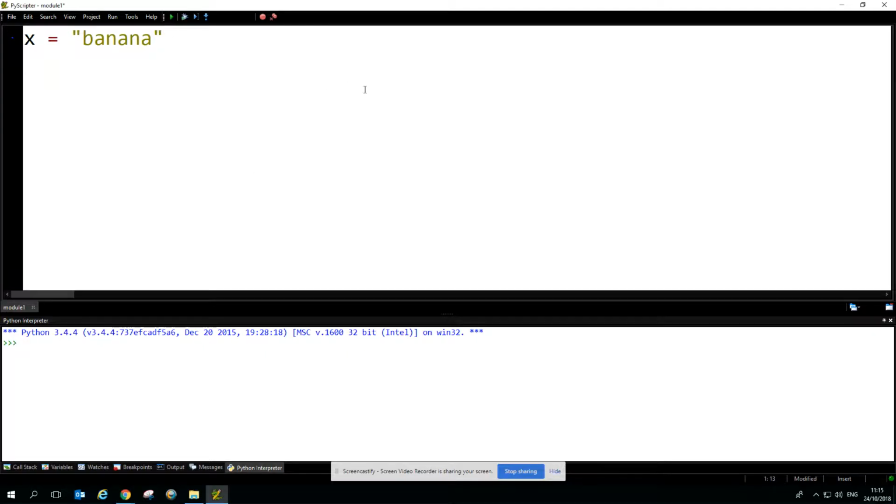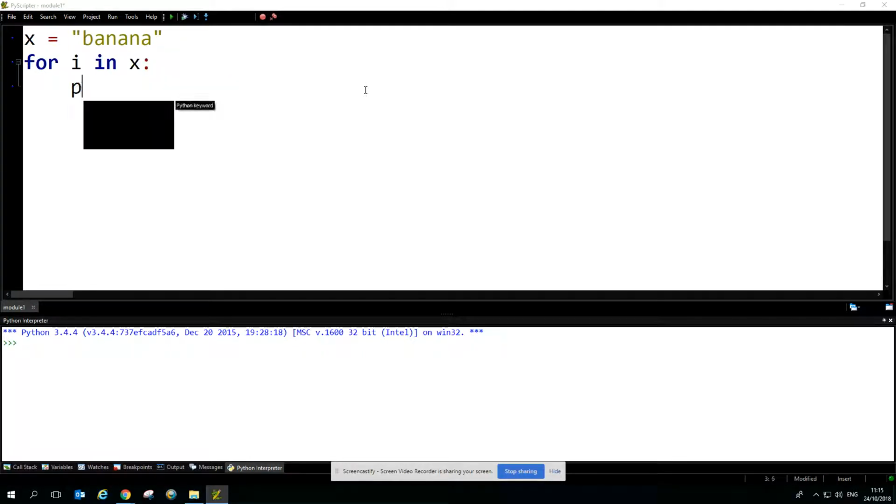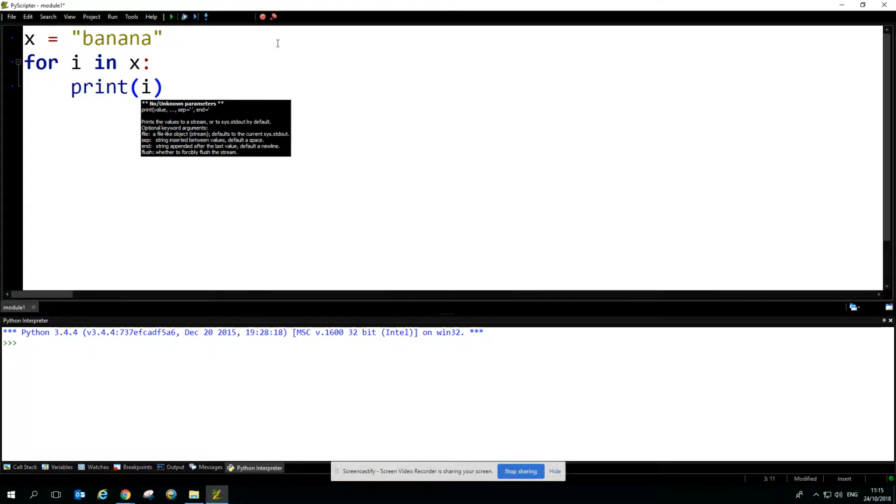Okay, along with looping through ranges of numbers, you can also loop through strings. So what we've got here is a variable x, which is equal to the string banana. You can do for i in x, so x being the variable. And then if I print i, it's just a letter from the string.